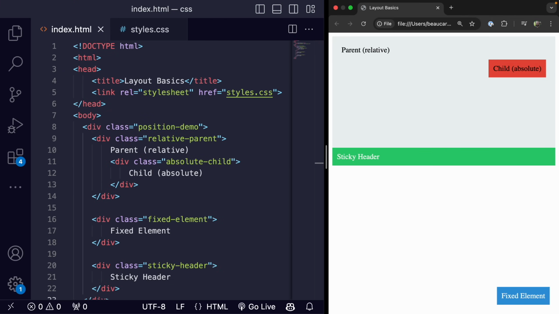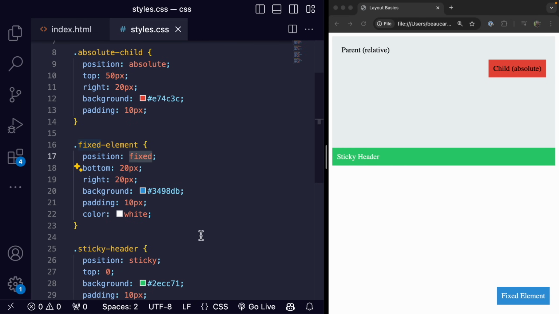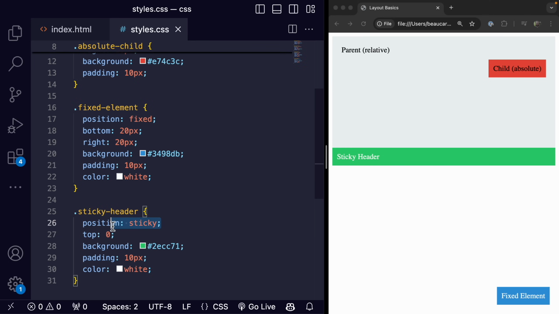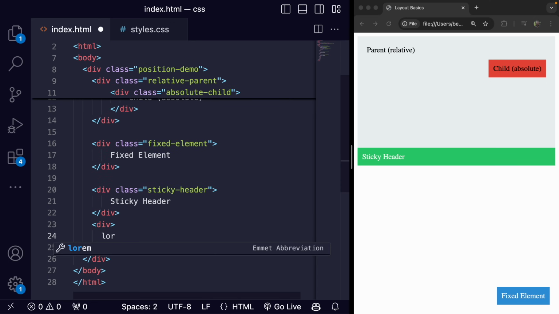Now let's look at positioning. The position property has 5 values: static, relative, absolute, fixed, and sticky. So you can see how these different ones behave.